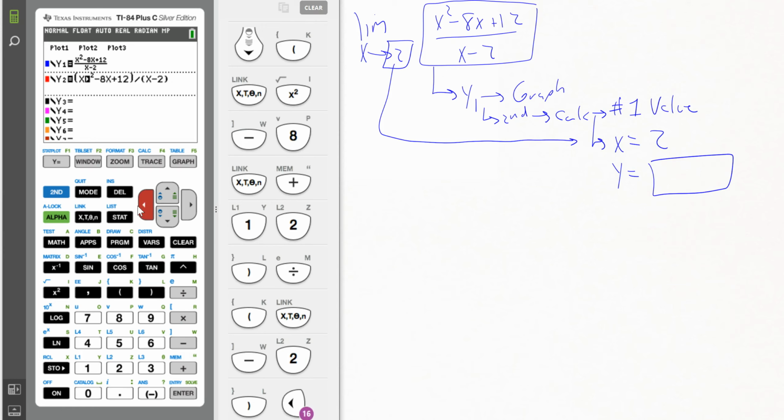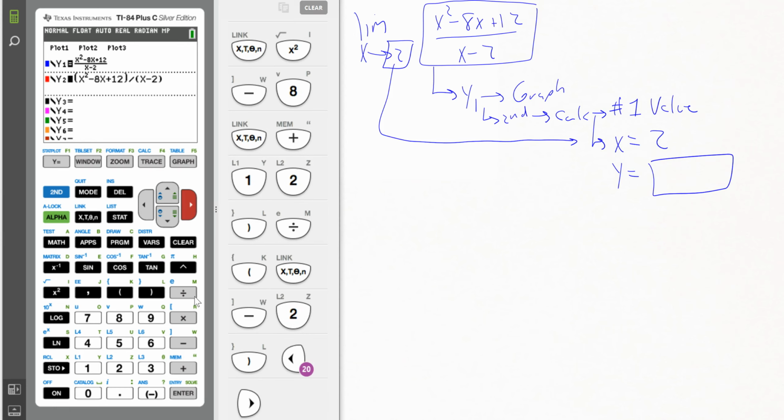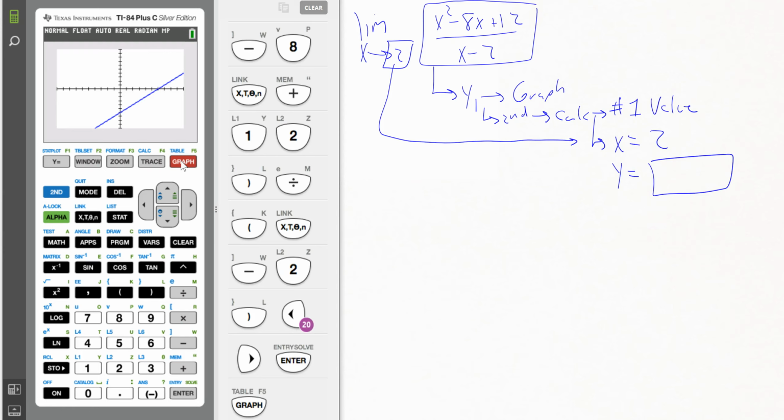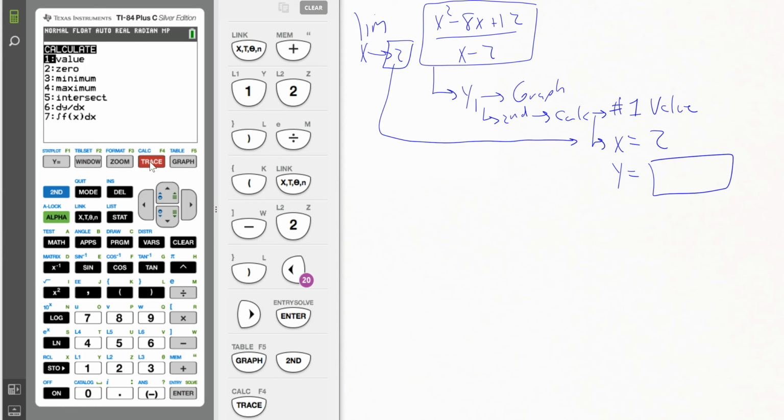And then from here, I'll just turn off this second one because we only need to graph one of these at this point in time. So we'll graph just this one. There's my graph. Once I'm through there, I hit second and then calc, and I'll choose number one, which is value.